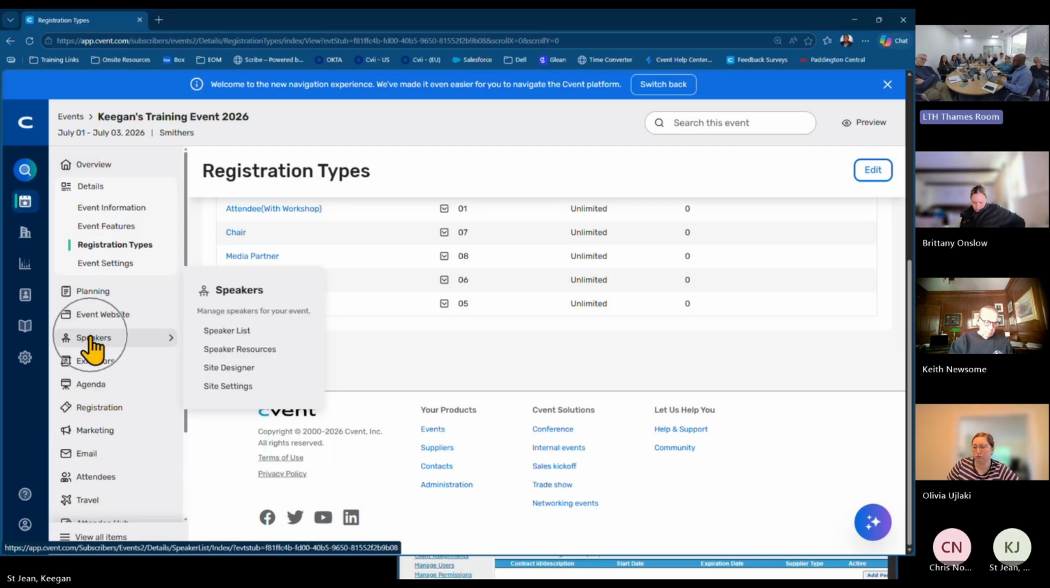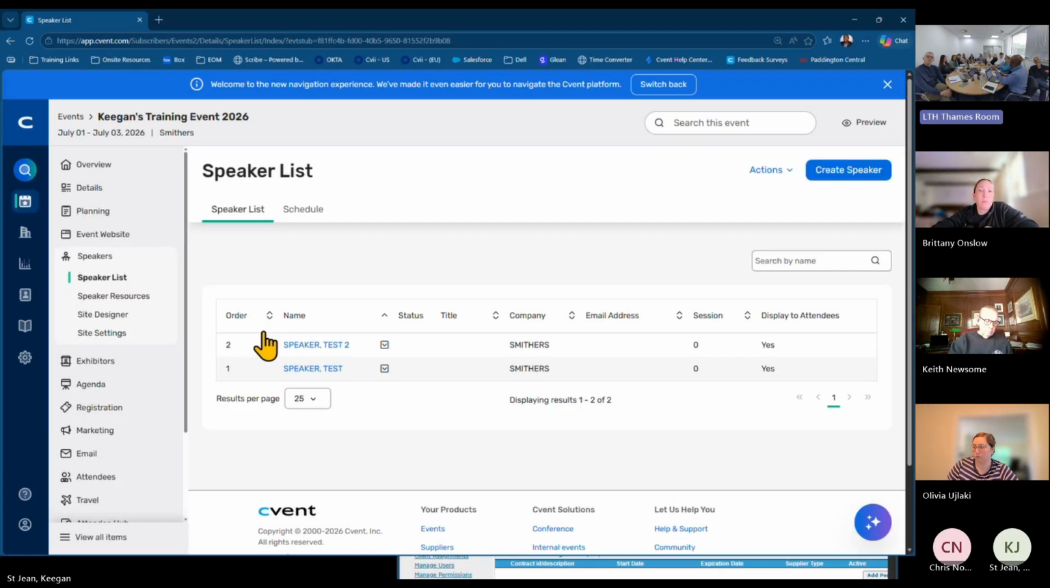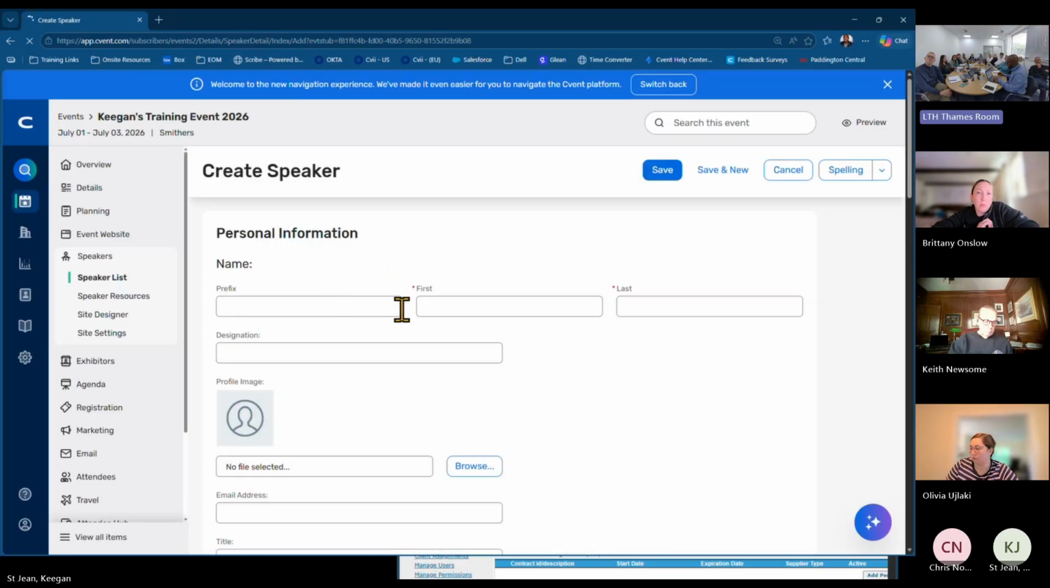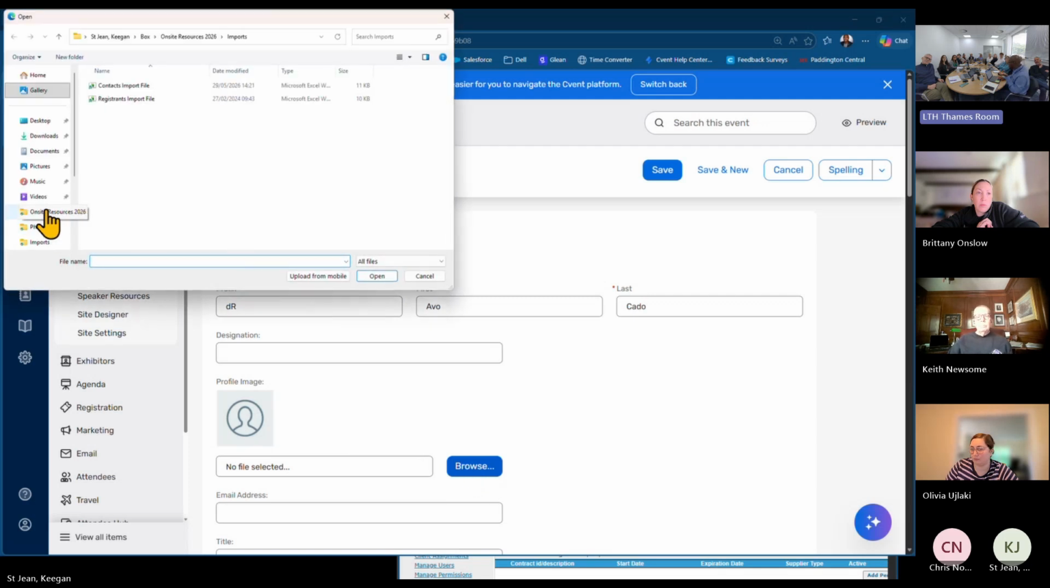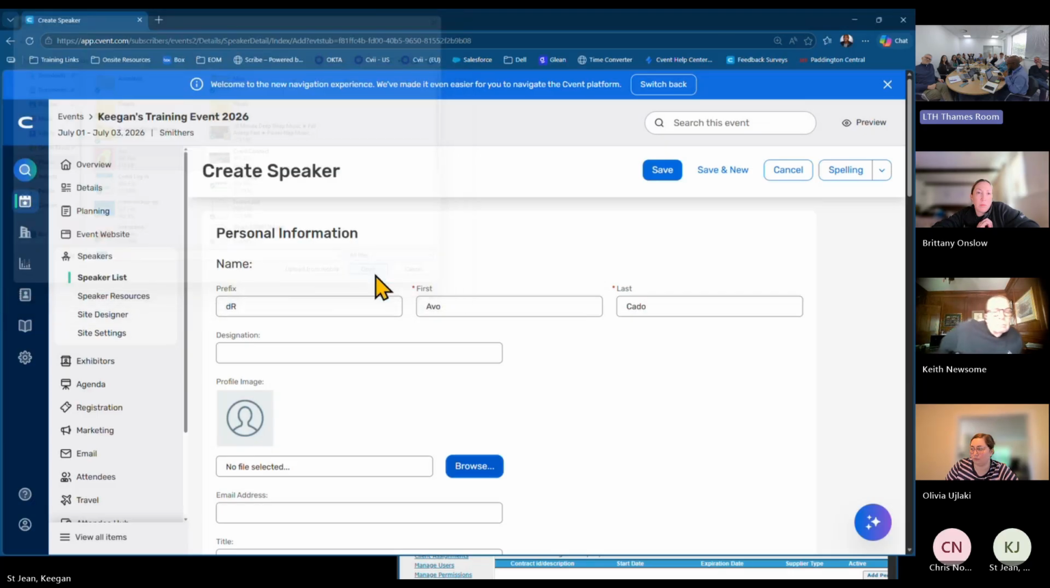I'm going to navigate to speakers, and then I have my speaker list. I'm just using the speaker list because I want to highlight this speaker on my website, maybe on the attendee hub. So we have some dummy speakers here because it's a template, but I'm going to go ahead and say create speaker across the top. Let's create Dr. Avocado. He's my favorite speaker. And the great thing about this is you can also use GIFs, images on your site as well.